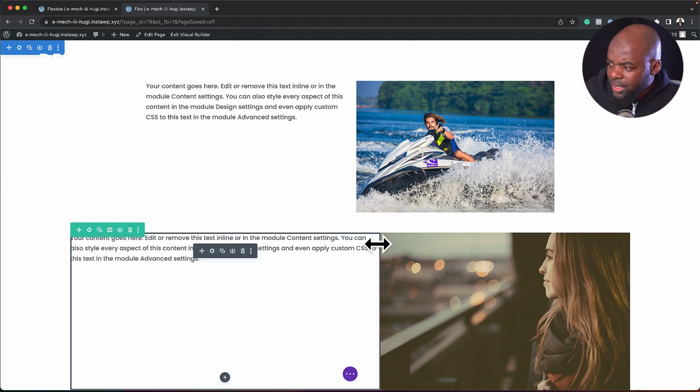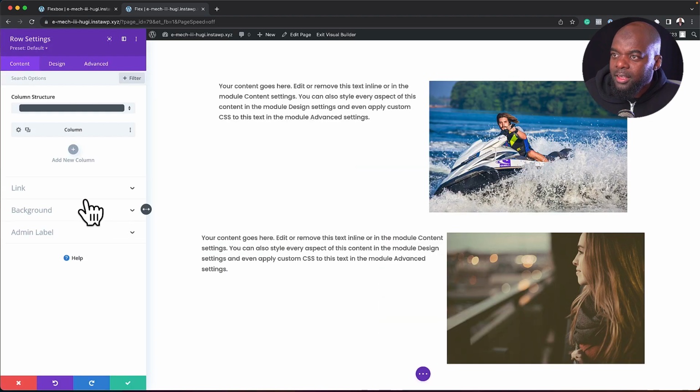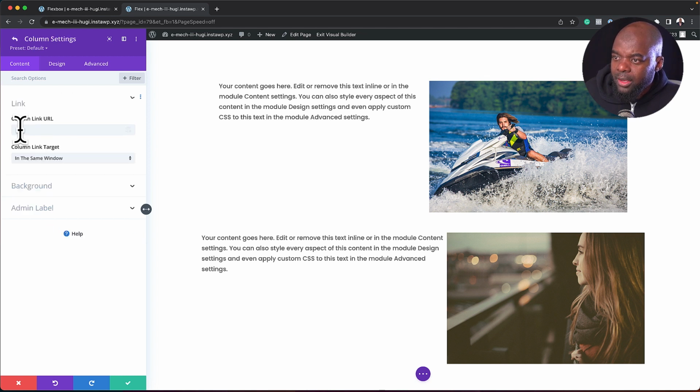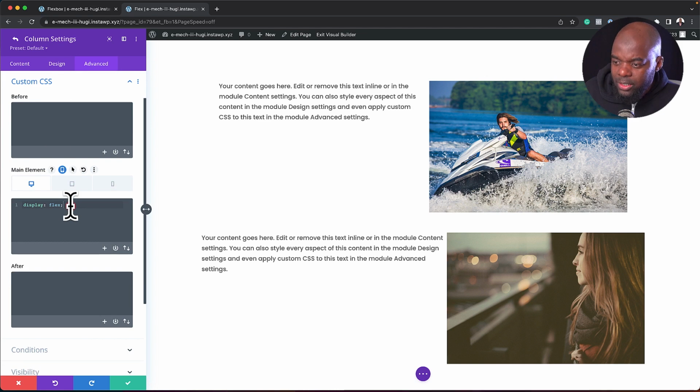So now we can see that our space here is way too close. So we can fix that easily by coming over here, clicking on my row settings. So make sure if you're going to be making any changes to your container, it needs to be this container here, this column, because this is what has everything in it. Okay, so I'm going to click here and then come over here to advanced, custom CSS, and this is where I need to add my code.